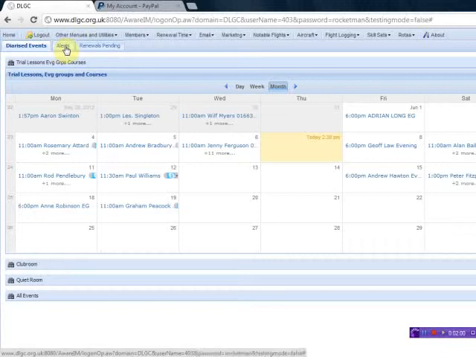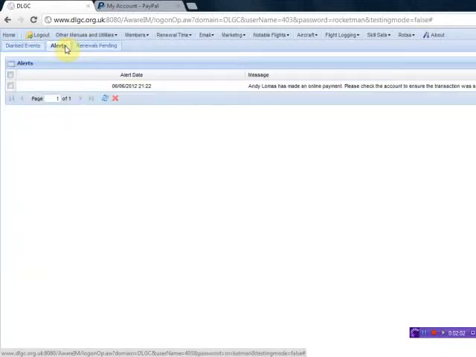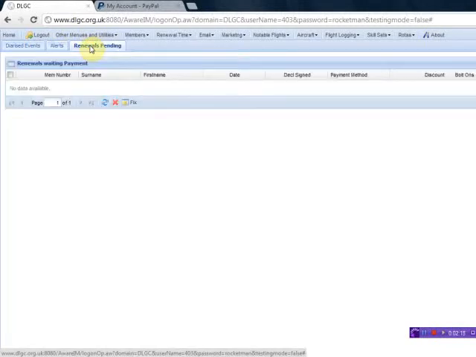Alerts are simply things that happen on the system that the administrator needs to know about. This one is telling us that a member has made an online payment, and it's just a reminder to check the account to make sure that the payment was transacted successfully. Renewals pending we only use once a year. That keeps us up to date with any renewals that have come in via the online system, so that we can track that the payments have come into the office okay.